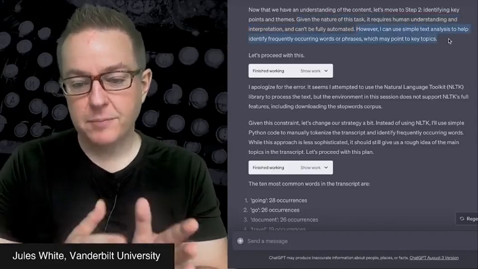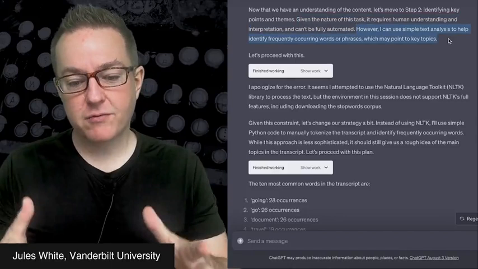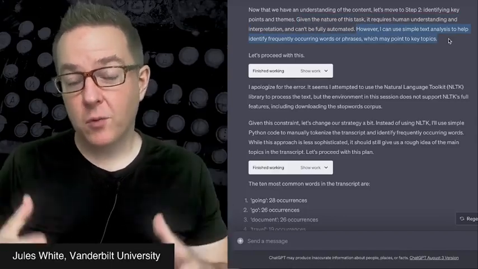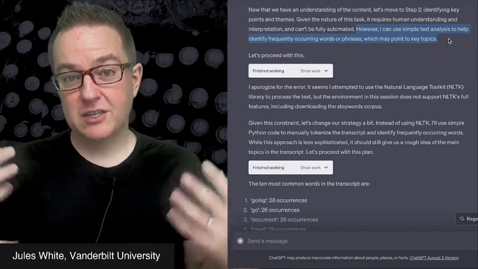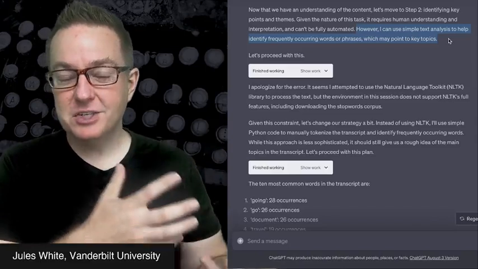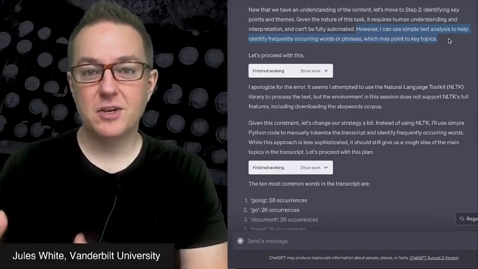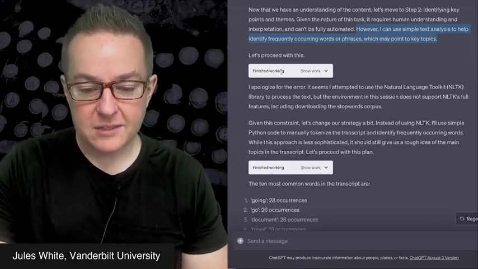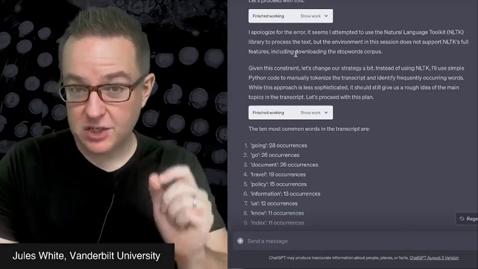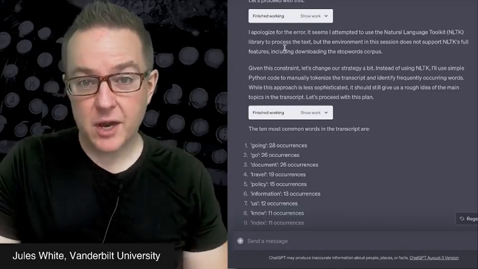However, I can use simple text analysis to help identify frequently occurring words or phrases. This is exactly what we do not want it to do, is try to do simple text analysis. We want the powerful text analysis that's in GPT-4, not some Python code that it's going to write. And what we see is it starts giving us errors. Whenever you see these types of errors, these should clue you in that it's trying to do the wrong thing.